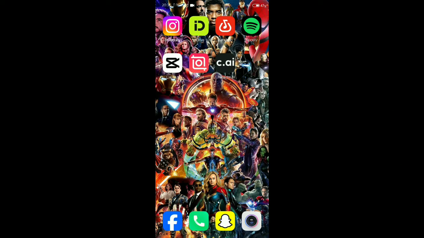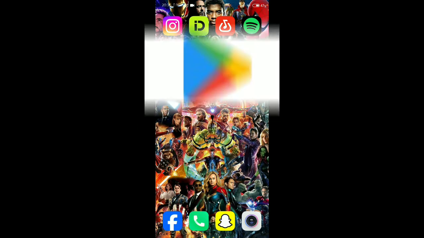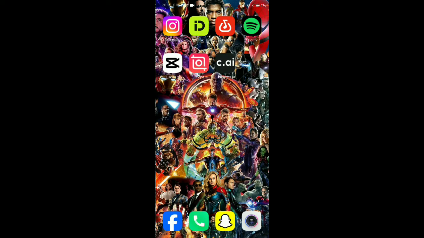In this tutorial, we're going to learn how to turn off NSFW filter in our app Character.AI. And if you don't have this application, you can download it from Play Store. Let's get back to the tutorial.